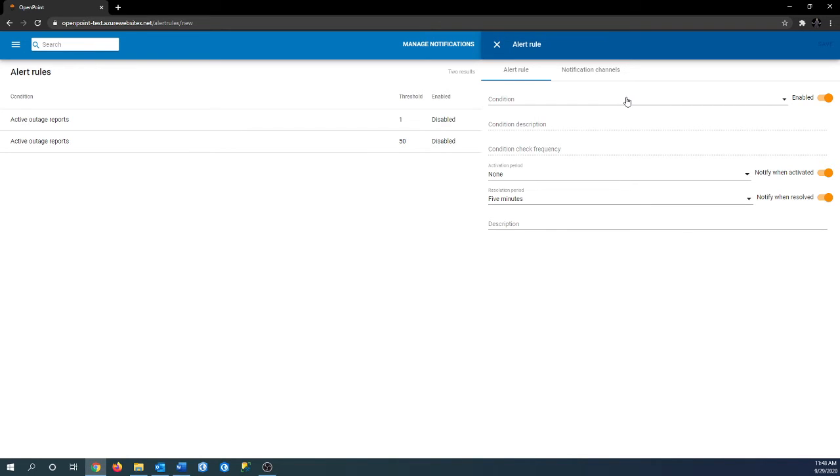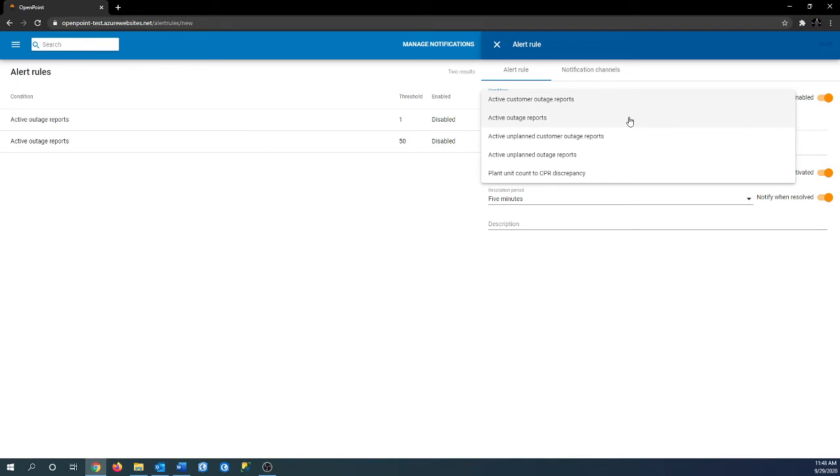In the drop-down, we have active customer outage reports, active outage reports, active unplanned customer outage reports, and active unplanned outage reports, which are all only available to outage management customers and will notify you whenever an outage report that fits that criteria is made. Then finally, we also have plant unit count to CPR discrepancy, which is available to all customers with a map. Depending on the type of condition we pick, we'll have different options available, and choosing one of the conditions will give a brief description on the condition as well. I'll choose active customer outage reports.